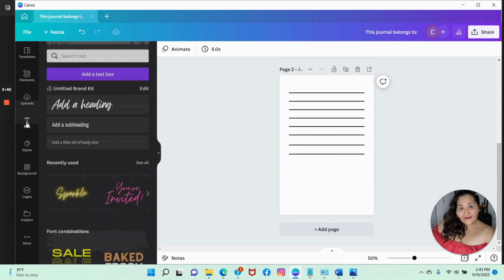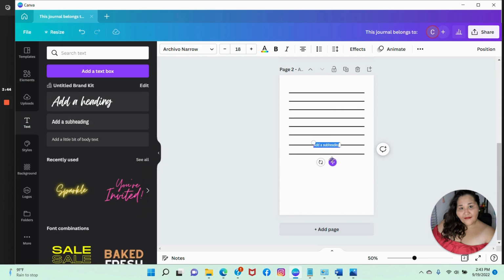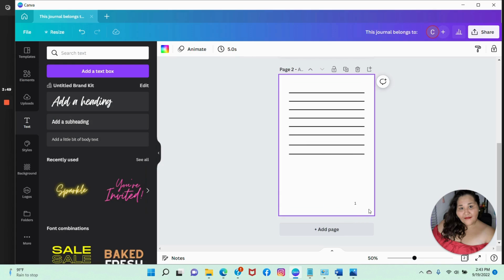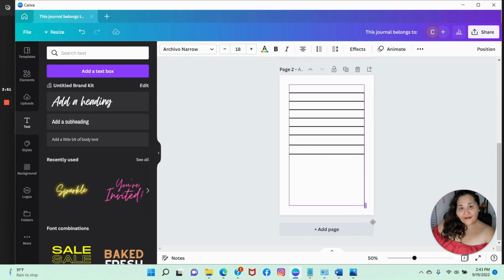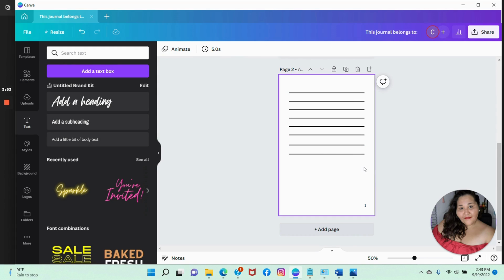So I'm going to go to text again over here on the left and just add little page number, because Amazon does want you to have page numbers at the bottom. So we'll do like that. We'll pretend like the whole page is lined, obviously. And then instead of doing it on every page, go up here to the top and you can duplicate page. So you just kind of add, however many pages you want to add.